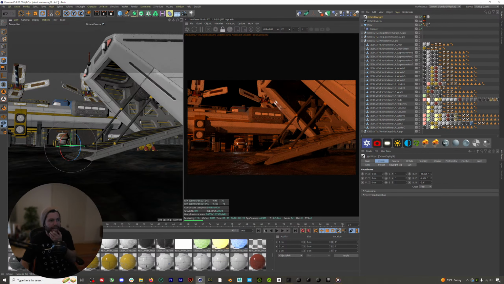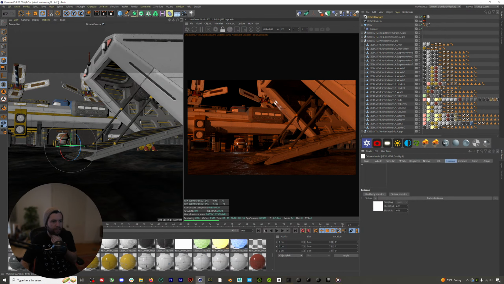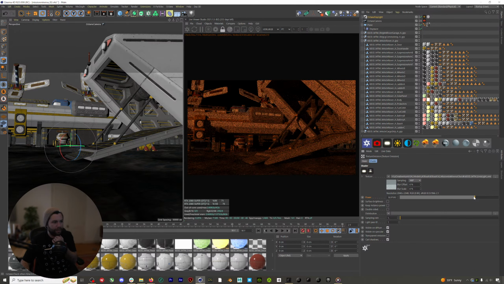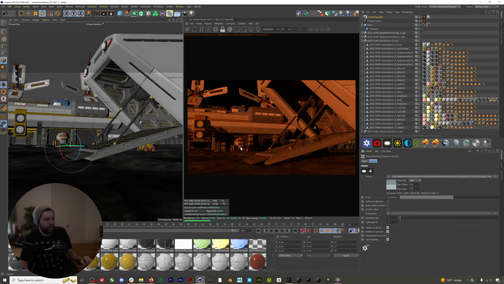Okay, so that, I think that emission is too much. So now I'm just playing around with this, right? So is that what this shine is? Because we don't need that. We're gonna have to put in little globes or something over there.